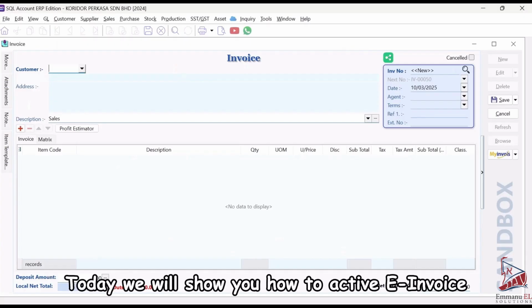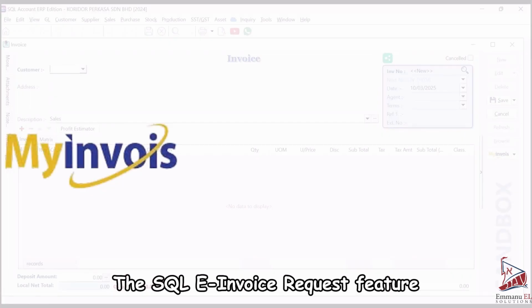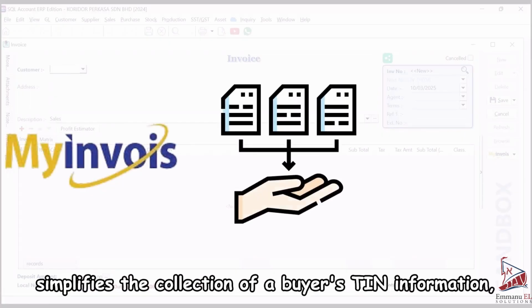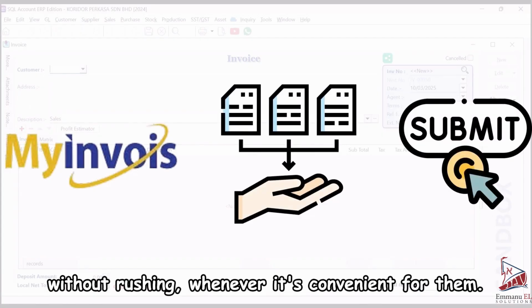Hello viewers, today we will show you how to activate e-Invoice request using SQL Accounting software. The SQL e-Invoice request feature simplifies the collection of a buyer's TIN information, allowing them to submit it at their own sweet time, without rushing, whenever it's convenient for them.